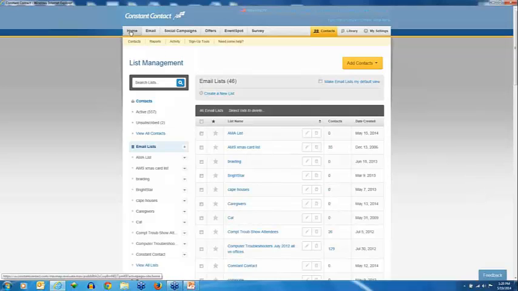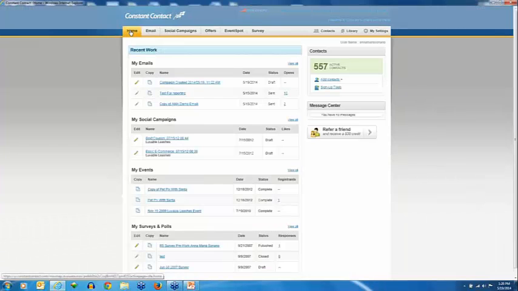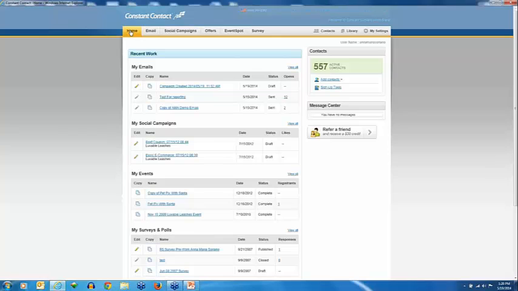So I'm going to go back to the home page on top of my screen here. And this is what it looks like on the inside of Constant Contact. Although we're going to focus on the email portion of our product, there are lots of things you can do here at Constant Contact to get the word out. Depending on your business type, I'm going to give you a brief description of some of the other products that we have.